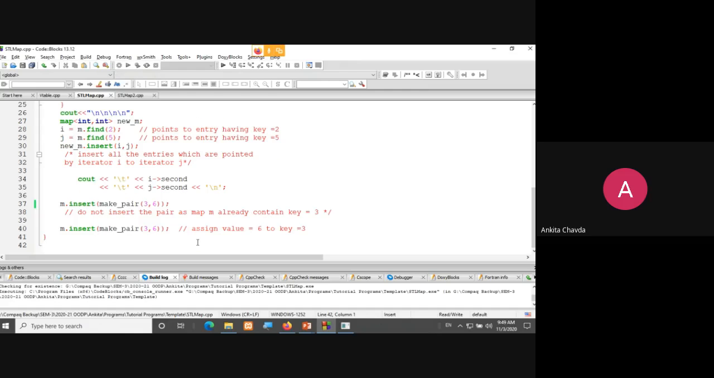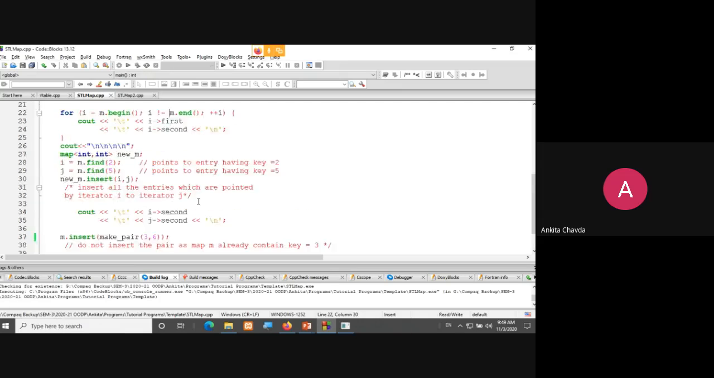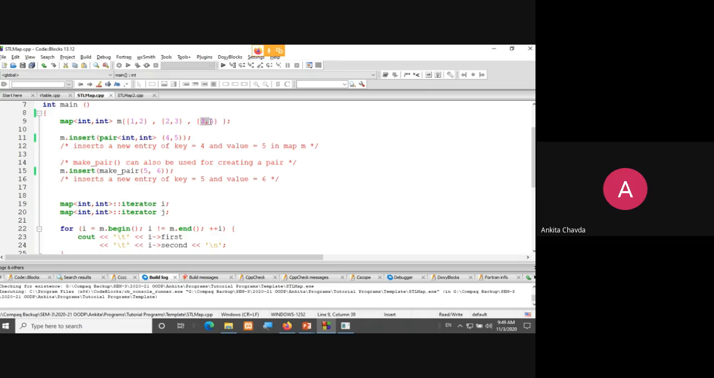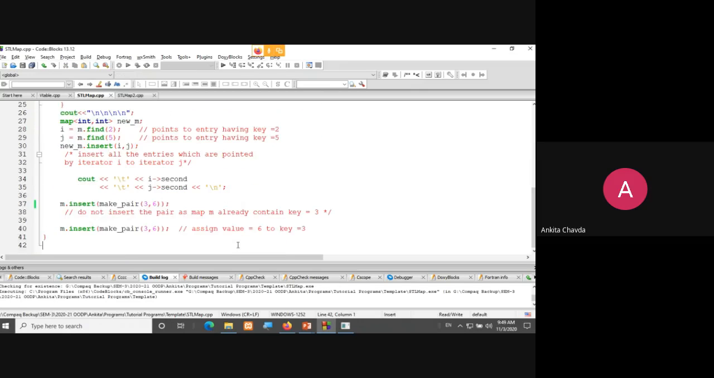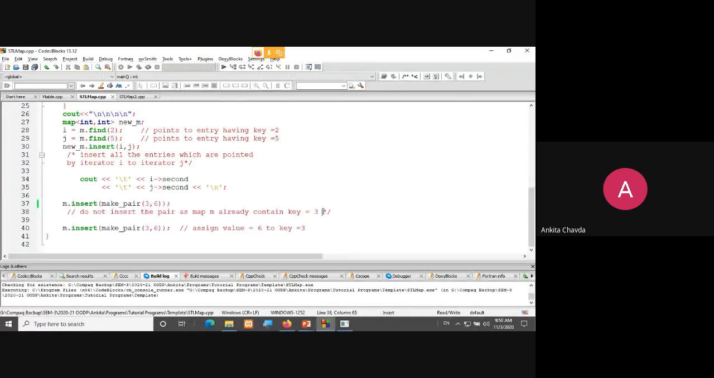Then you can even do this again, m.insert(make_pair(3, 6)). So now see, already 3 and 4 is there. And now what you are doing is 3 and 6. What this means is, it will not insert the pair, as m already contains the key value 3, because we don't want any duplicate. So what it will do actually is assign the value 6 to your key value 3. So your previous value 4 will be gone.